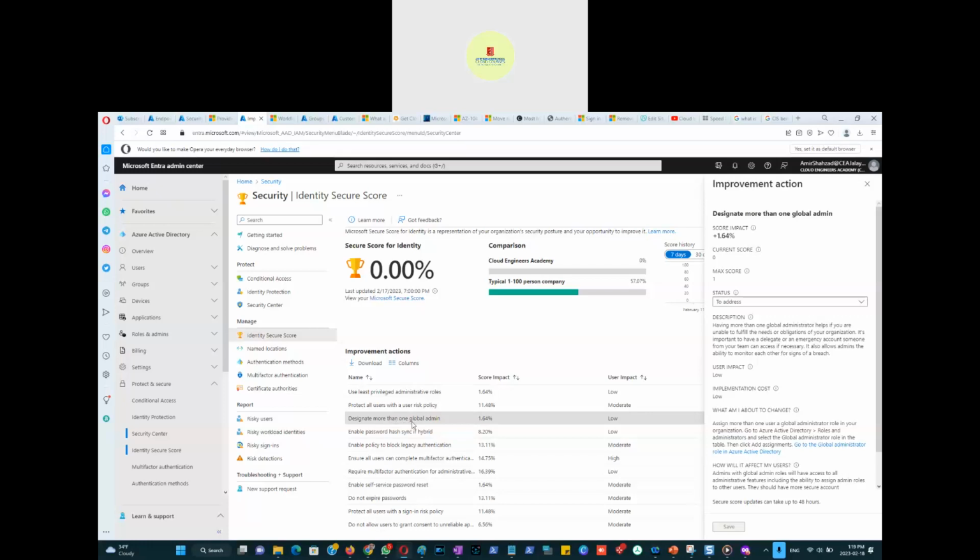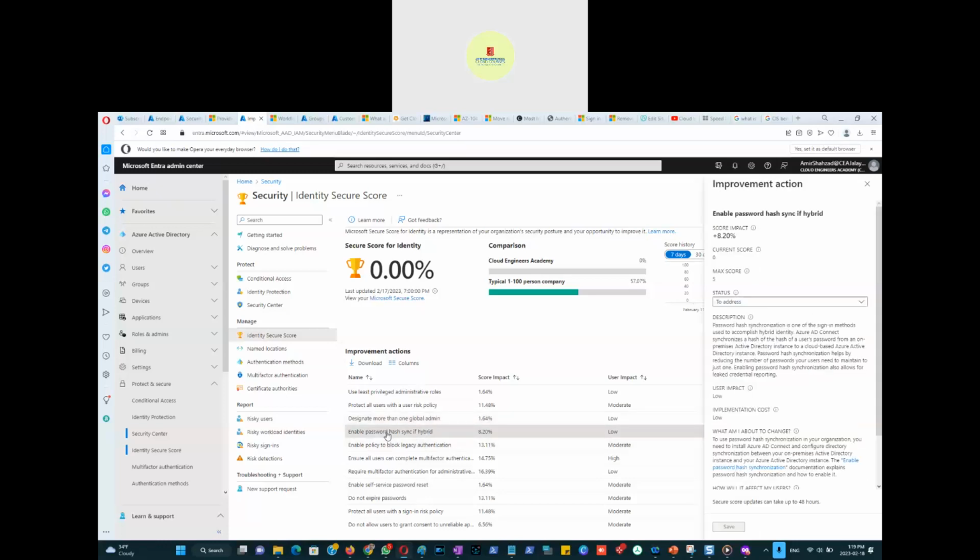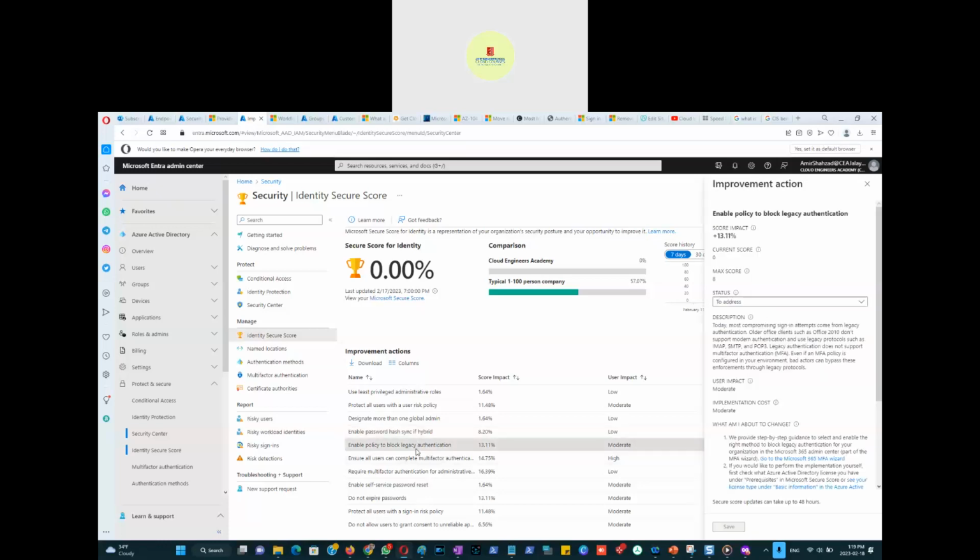But it's more politics. So designate more than one global admin. So at least you should have two global admins, right? Because if there's only one global admin and that account is breached, that's it. Fine. Enable password hash sync if hybrid. So if you're connecting with your local branch as well, with Azure AD Connect, then I have password hash synchronization enabled. So we did that at the start of the course.